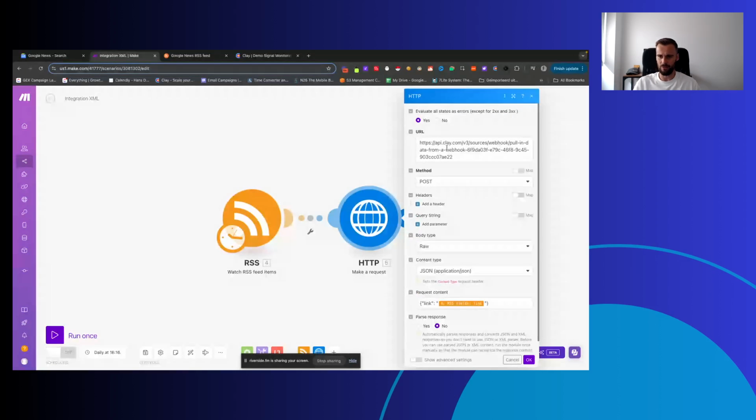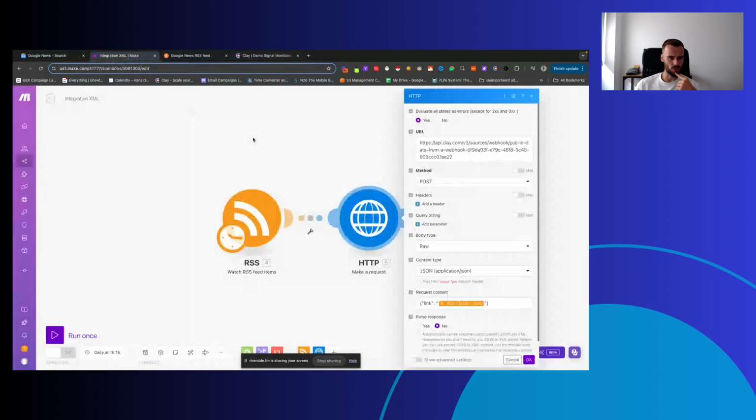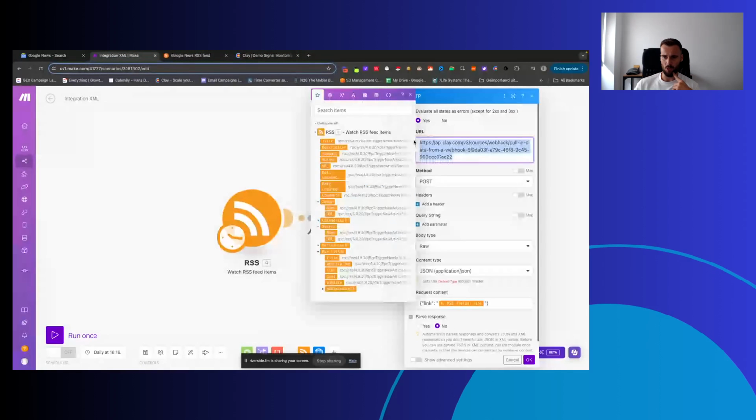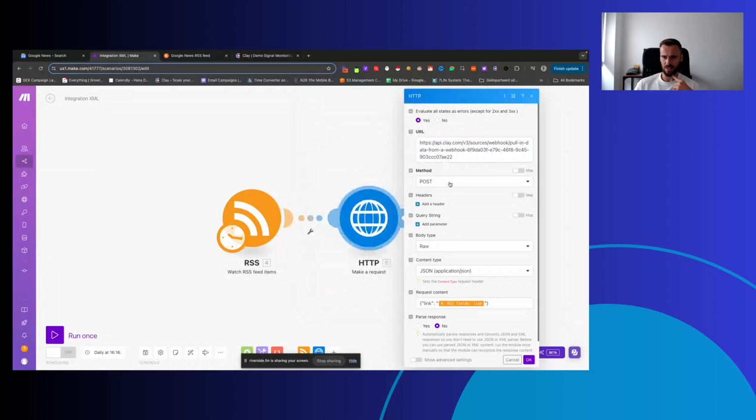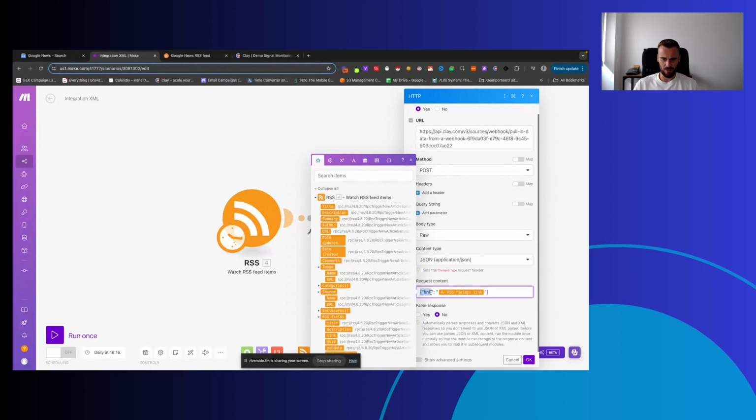So here we have a Clay table, and we have a webhook as the source. The main source is a webhook, and this is the webhook that it gave us right here. We're going to use the method POST, body type raw, content type JSON, and then this is the body. You can call it anything. We just call it link. You can call this URL, you can call this XYZ, whatever you want.